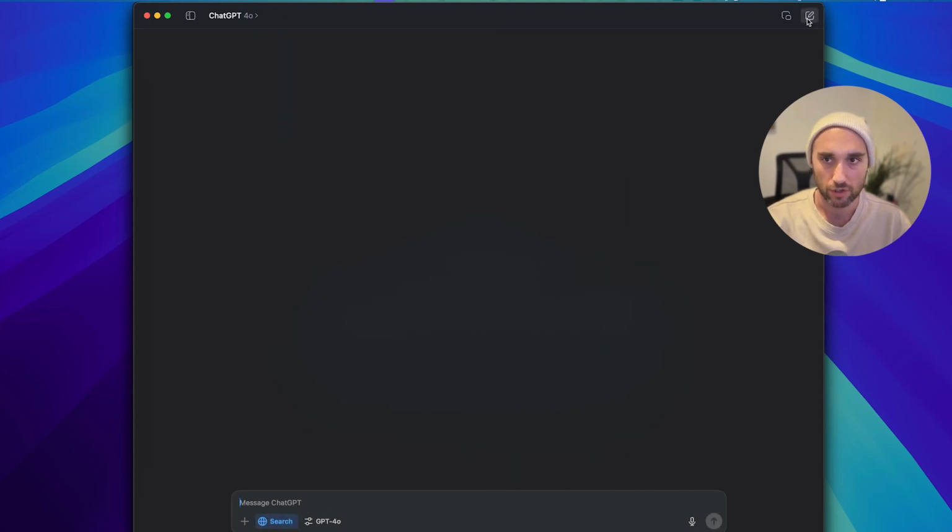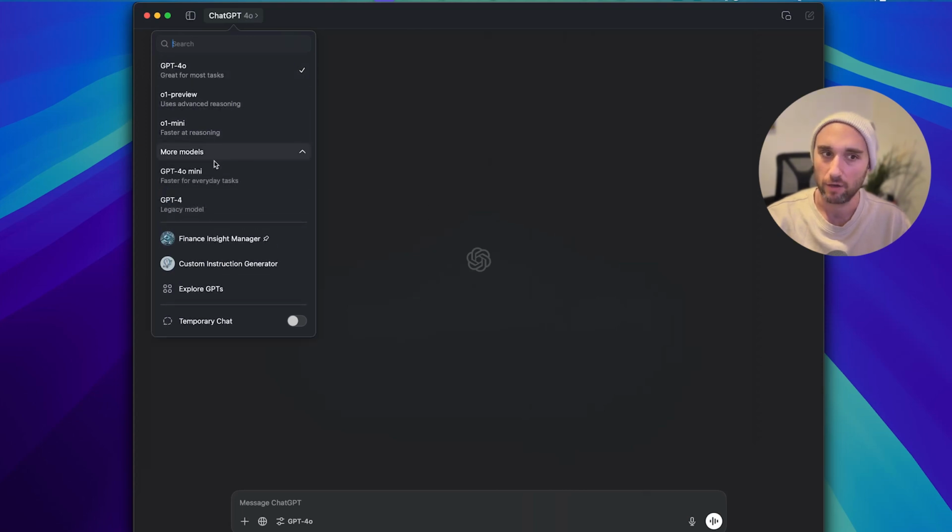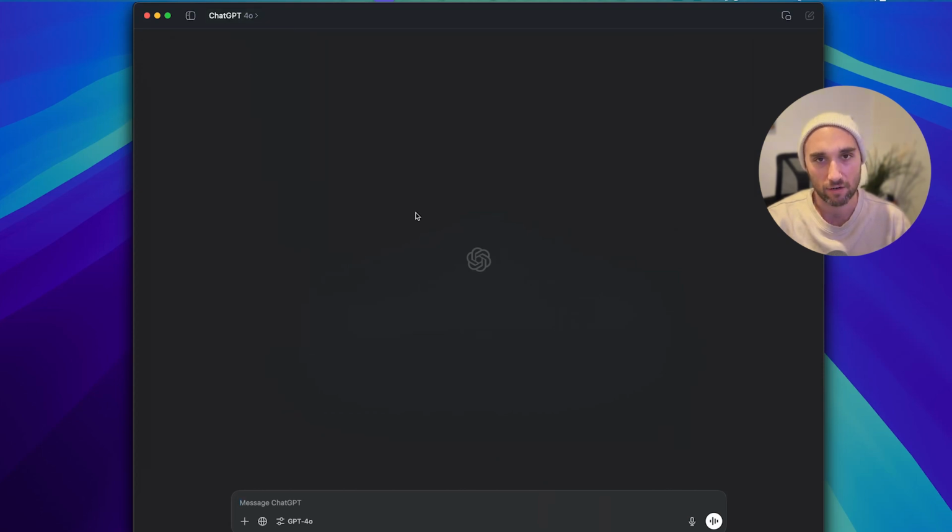So if you click a new chat, you can choose if you want to use GPT 4.0, o1 Preview, o1 Mini. You can also choose 4.0 Mini and ChatGPT 4. What you'll notice is missing here in their Mac app is the ability to use ChatGPT 4.0 with Canvas. And this is a cool feature, but it's not available in the Mac app. So to use it, you have to go into ChatGPT on the web.